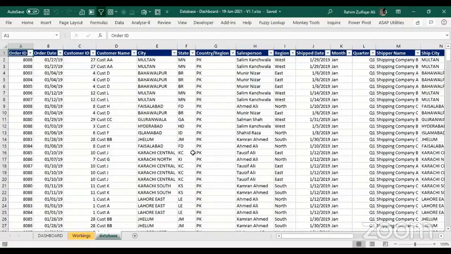So let's first explore the data set, understand it, and then afterwards we will try to create a dashboard with some steps, and they are very easy. Any intermediate user or a basic user can do it. So we have a data which have certain columns.